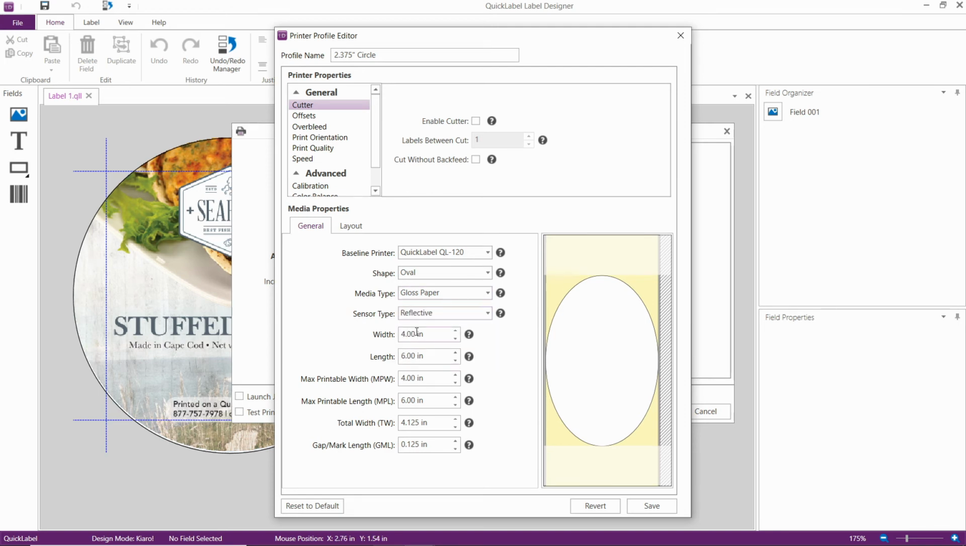Now we're going to enter the label dimensions. The width is 2.375 inches, and the length is 2.375 inches. Notice now the label has become a circle. The maximum printable width is 2.375 inches.